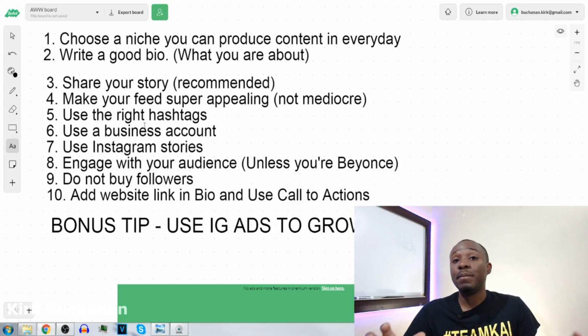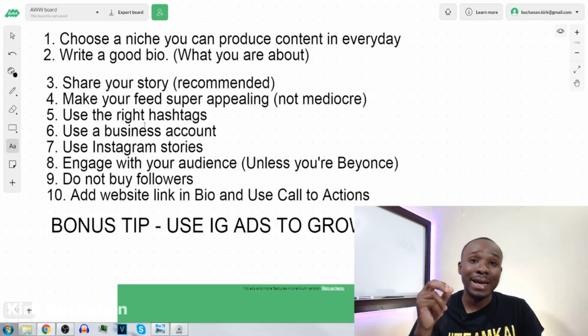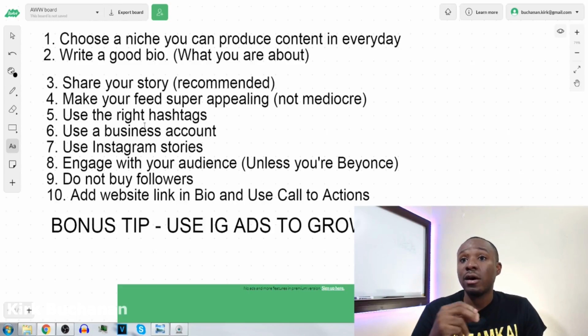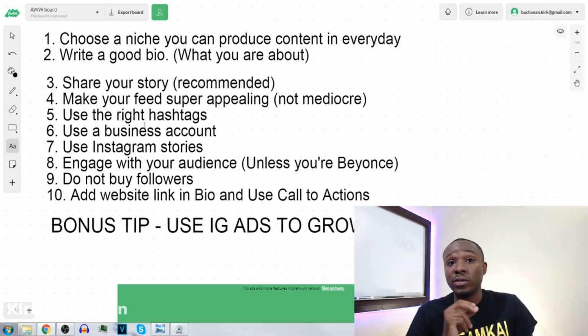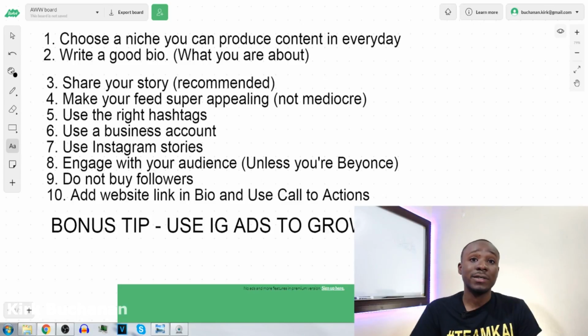Make sure you're using a business account. Very important, because the business account gives you access to analytics, and analytics will help you to know exactly what you're doing right, so you can continue doing those things, and to teach you and let you learn what you're not doing well at, so you can discontinue doing those things and focus on what's giving you the best possible return.